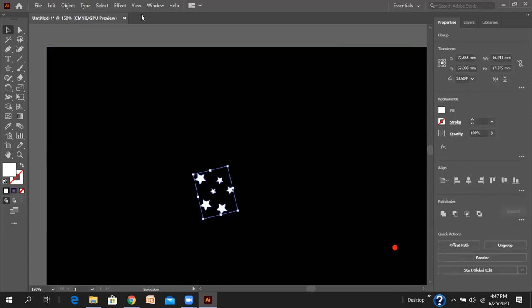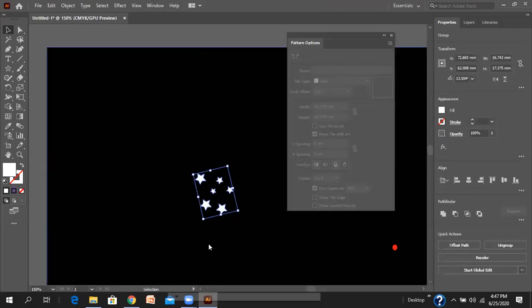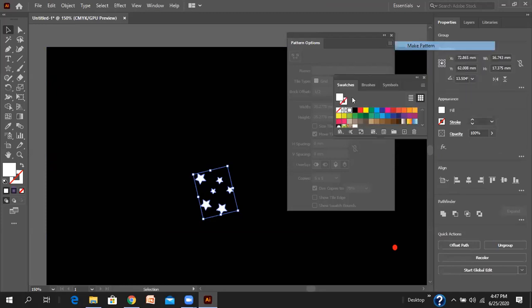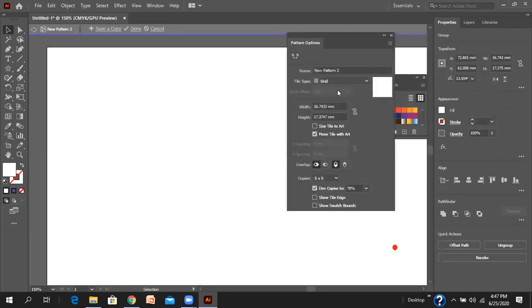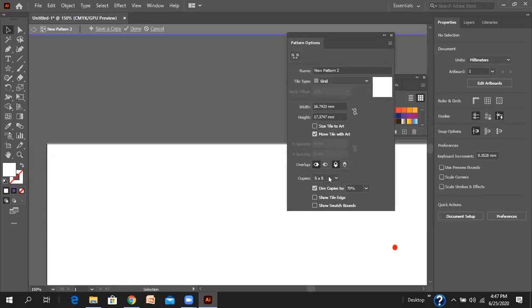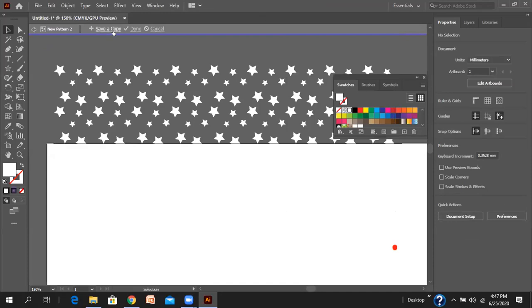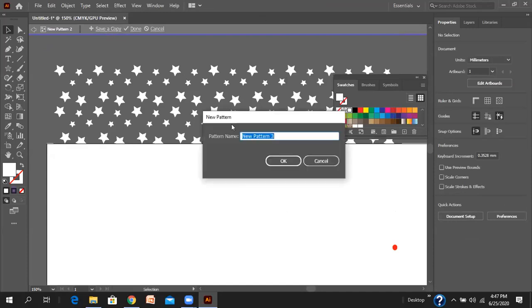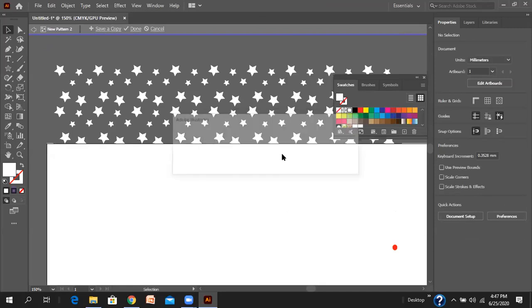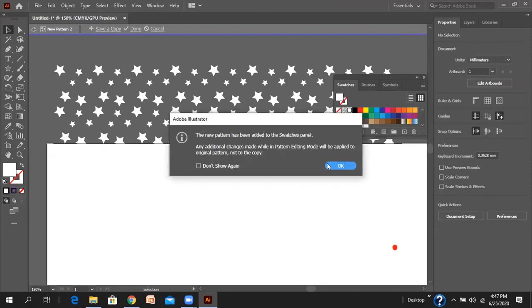Click on that, go to Window, Pattern Options, Make New Pattern. Okay, you have this. We saw the preview earlier, the 9 by 9, the biggest option. Looks pretty good. So let's go and save a copy. Let's name this stars. Say okay. And the new pattern has been added.